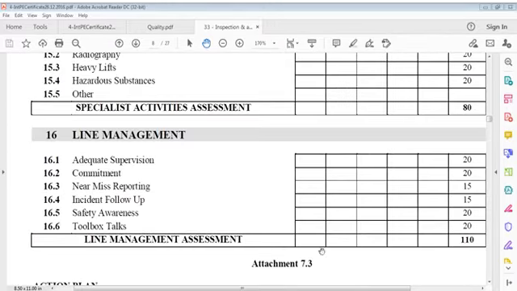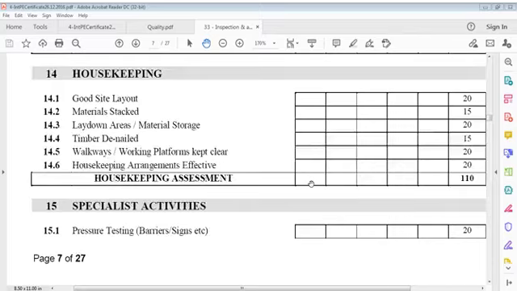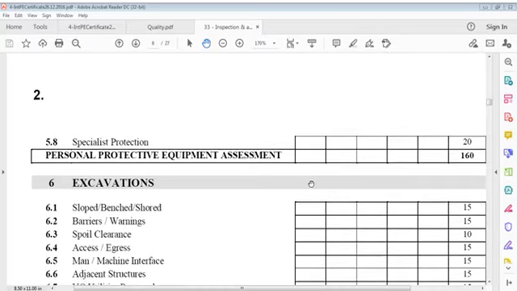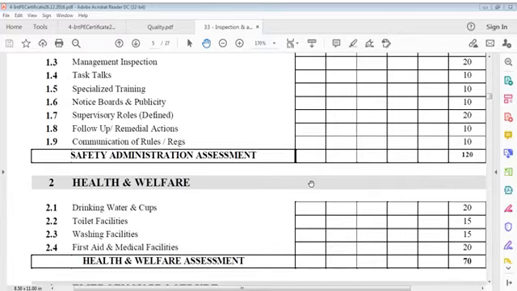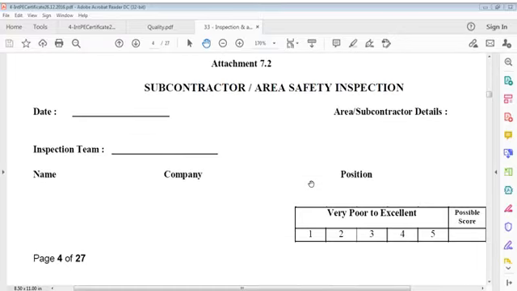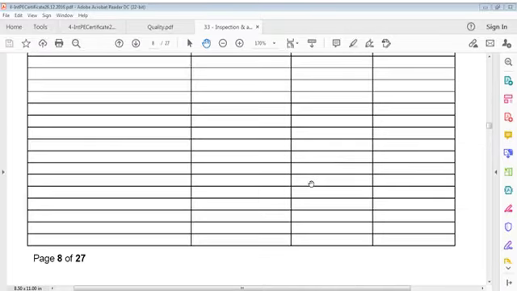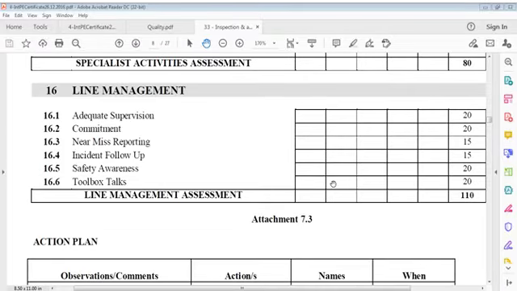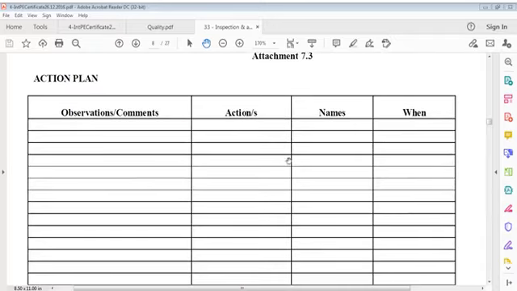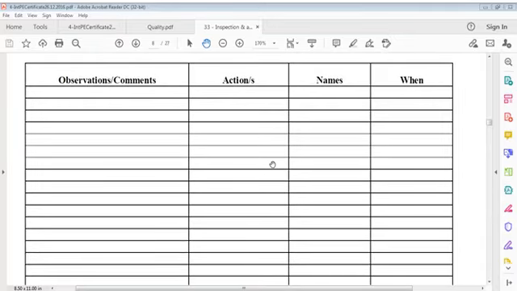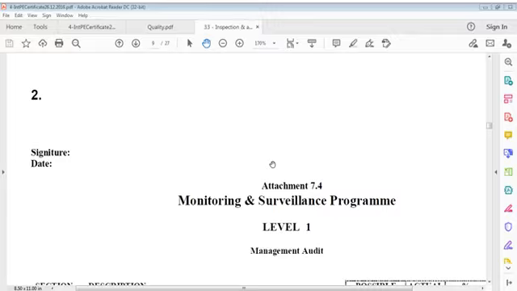Now action plan, these are activities for what? Activities for our, you can say, inspections. This is, you can say, subcontractors, area safety inspections. We take up this action plan, what actions we have done. These columns are observations, comments, whatever we write, what actions are required, who is responsible for those actions, names there, and when, time. This is then attachment monitoring and surveillance program.